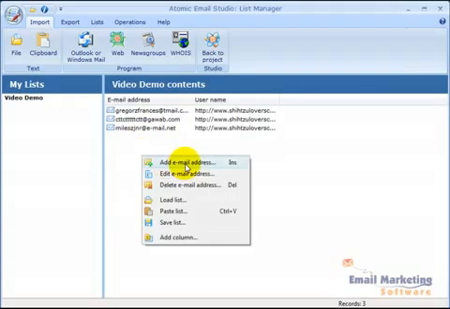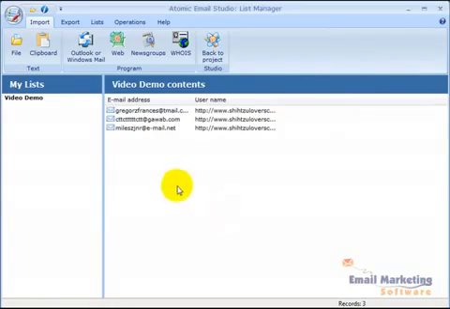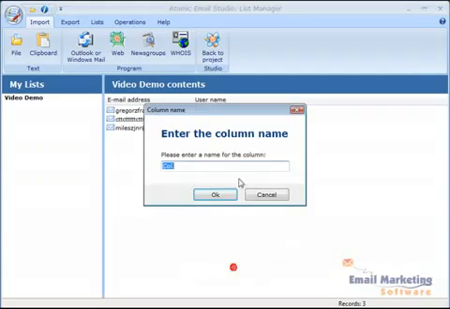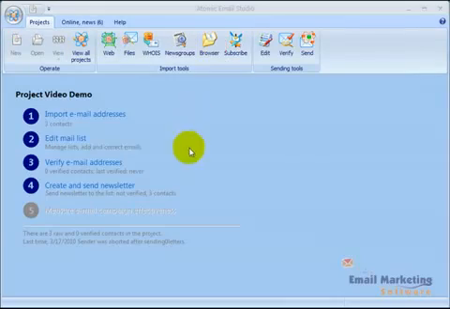I'm going to right click on this. I can click Add Email Address and manually add in email addresses if I want. I can edit the email addresses, delete them. I can load a list from a local file, paste the list from the clipboard, and save list. And I can add columns like name, any kind of column that I want, name, address, if you have any of that information you want to collect. Again, I can also pull in from Outlook, the web, news group, and Whois from up here. And so I'm going to go back to project, and now I've got my mail list, and the next thing I'll want to do is create and send a newsletter.